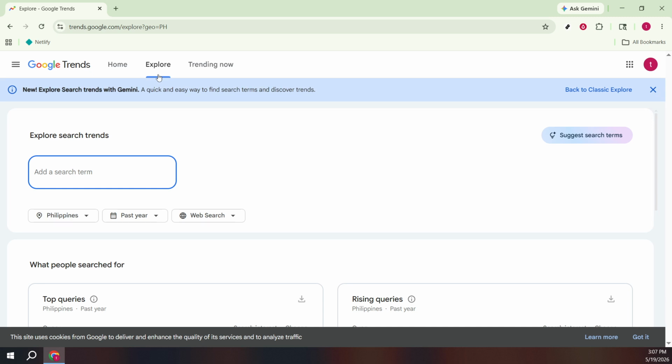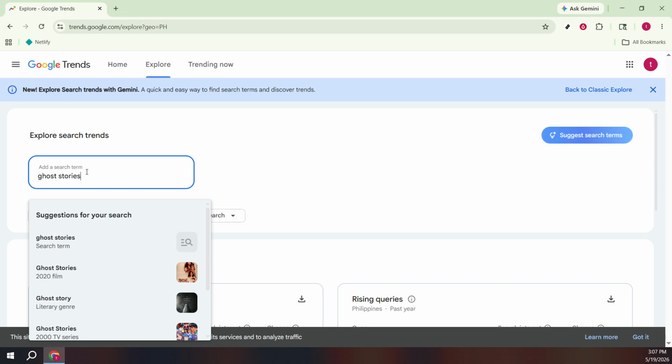At the top, click Add a search term, then type Ghost Stories. This centers the entire dashboard on the niche we care about.